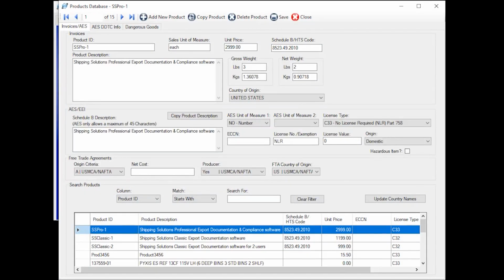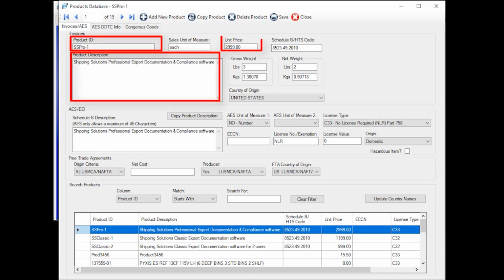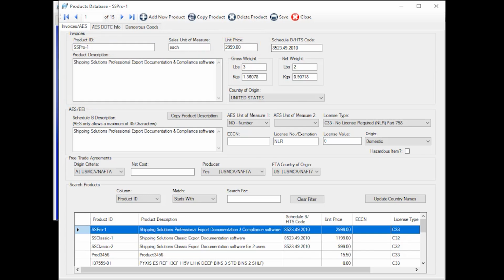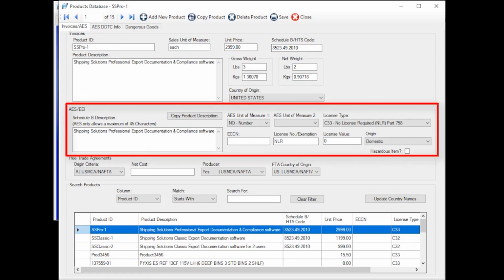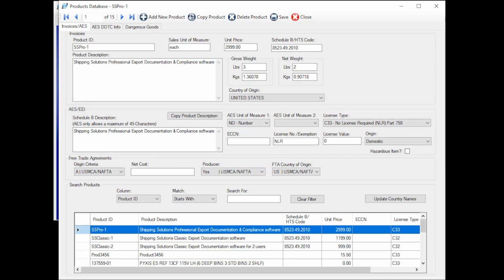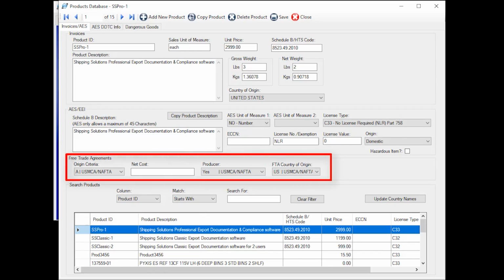Here you can store your product information, such as product ID, product description, and unit price, so you don't have to enter it each time you ship that item to a customer, which will save you time on your export paperwork. You can also store the information needed for filing through AES Direct, which can be done through Shipping Solutions, or for printing an SLI for your forwarder to file on your behalf. And you can store the information needed for free trade agreements.